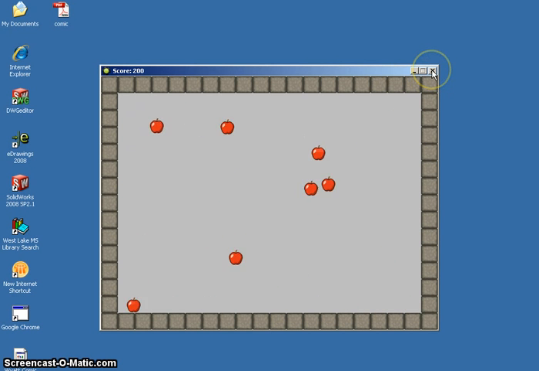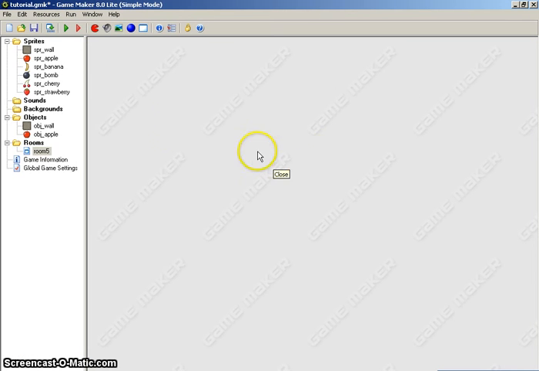You're not done yet though. This is not the whole game. There's still more instructions and more to add to the game. If you want to get out of it, you can simply click the X button and this pops back up.